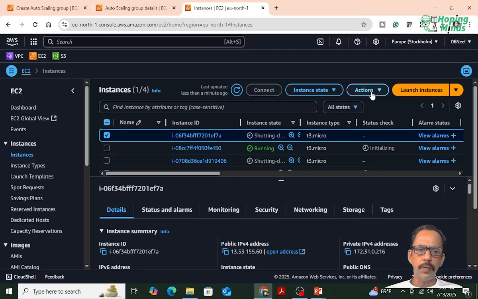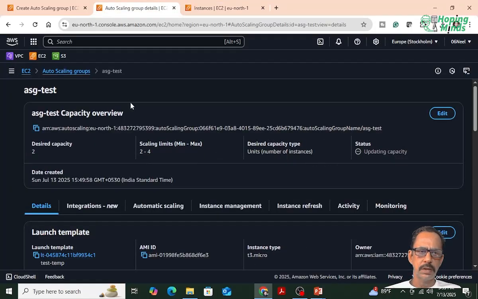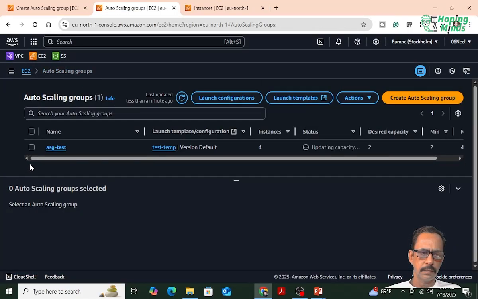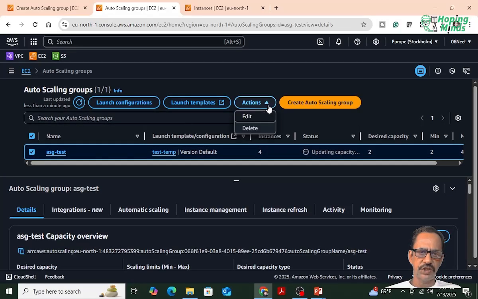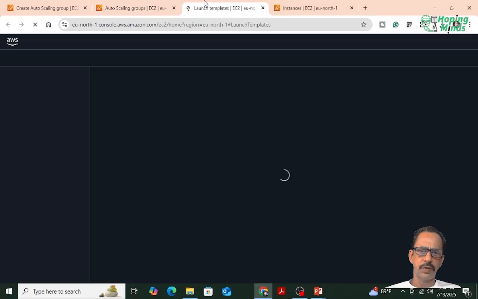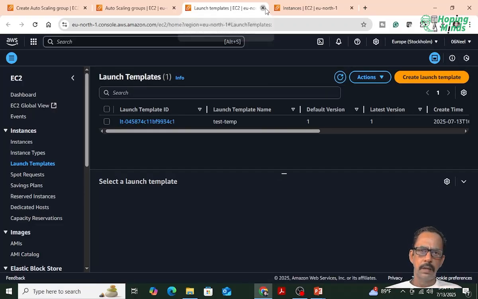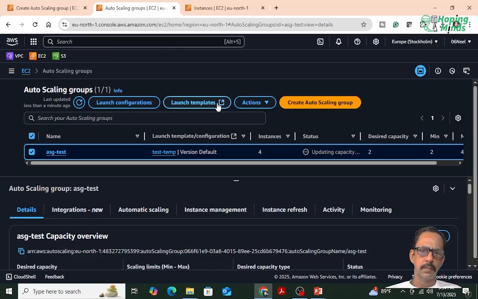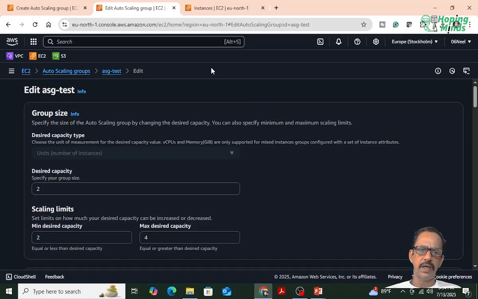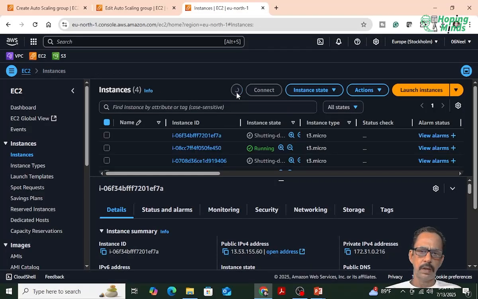Initiating. In the meantime, you can check other options. Auto scaling group, actions, edit or delete. This is the launch template we have connected here. If you go to the launch template, it will show the options of what we did in the launch template. Actions can be edited, as I keep doing, changing the capacity and everything. In the meantime, look here, whether it has started or not.